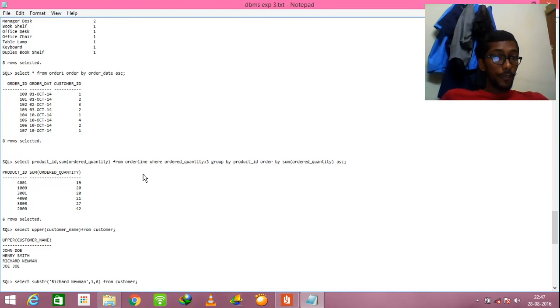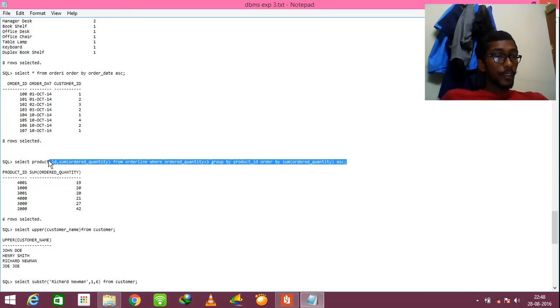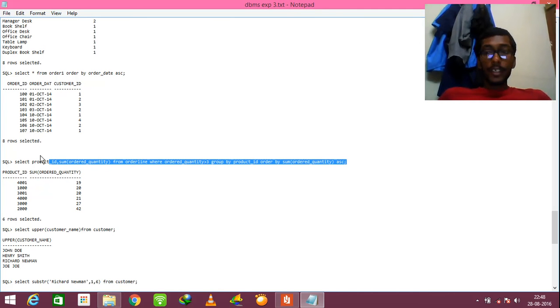Next question, we have to display in ascending order the product ID, and we have to display the product IDs according to the order quantities in the ascending order. For doing this, we use select product ID and sum of the order quantity from order line where order quantity is greater than 3, and we group it by the product ID, and order the sum of the order quantity in the ascending order.